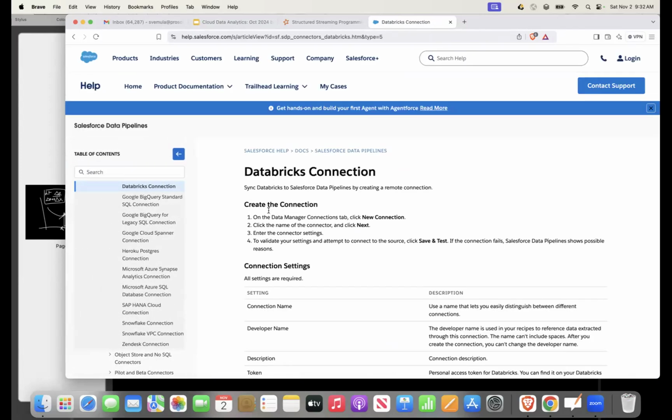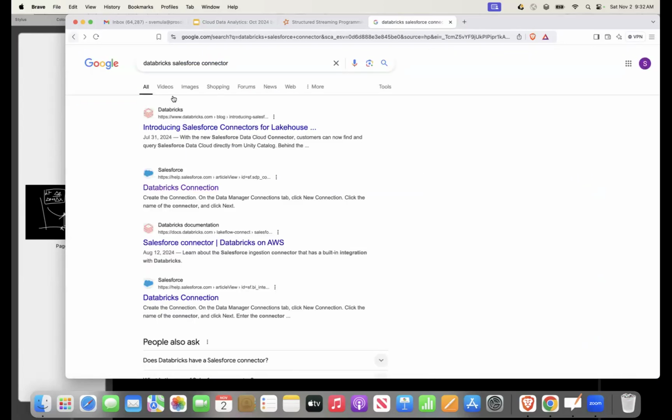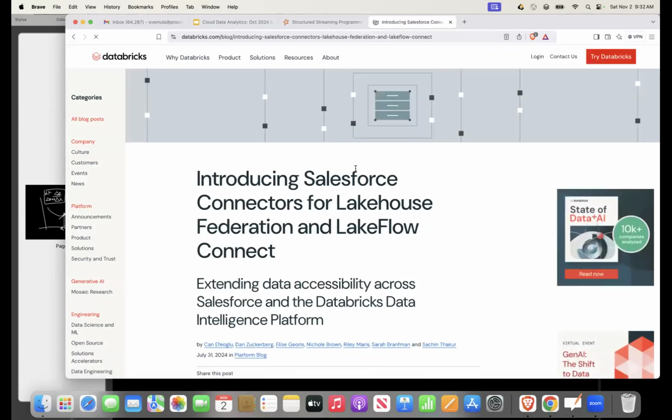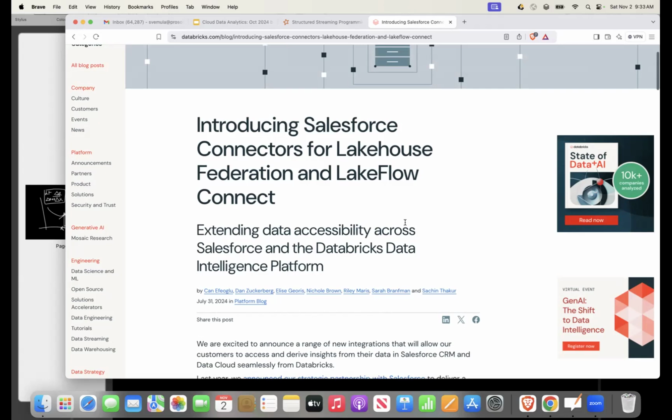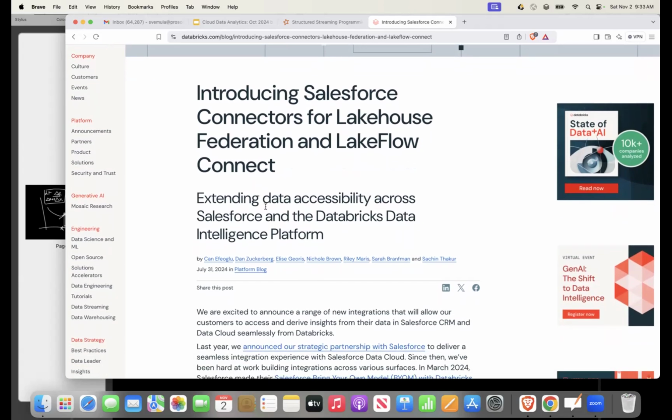Database connection, sync, create connection. So some people are coming up with Lakeflow, the connectors being built by Databricks, which introduce Salesforce Connect. That's good. Usually it's connected to Lakehouse Federation, Lakeflow Connect. You see here, extending data access to Salesforce.